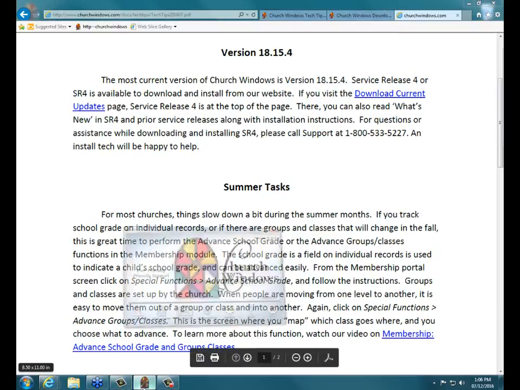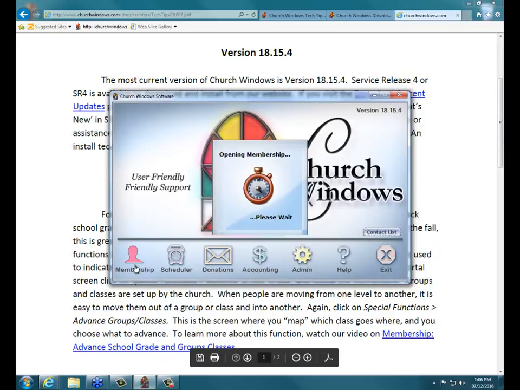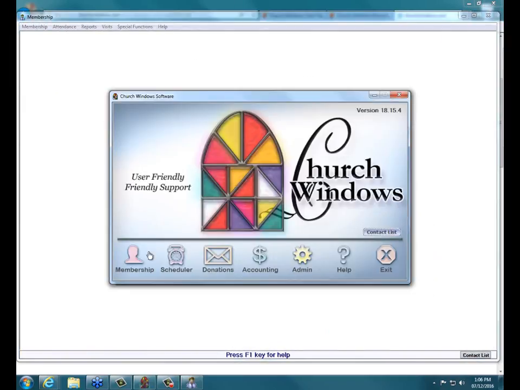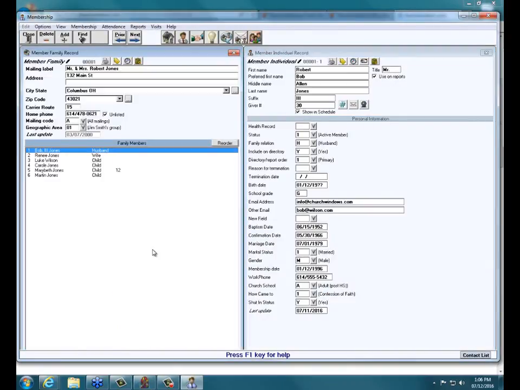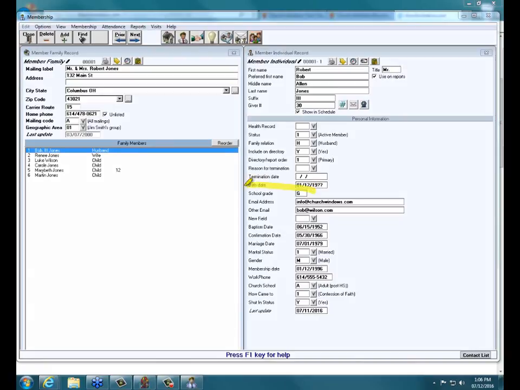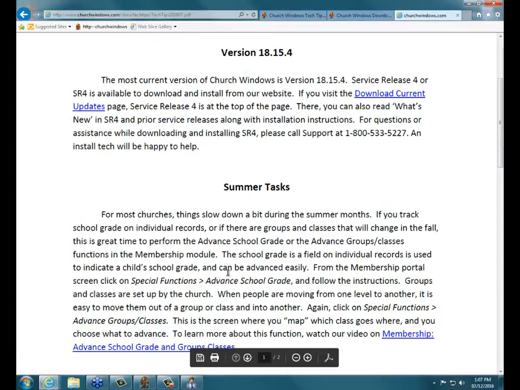Advancing the school grade, if we go into membership and members, the school grade is an actual field, whoops, come back here, on the individual's record, and you may or may not use it, but it's this field called school grade. That is completely different from any groups or classes you set up in Church Windows. There's a separate function for advancing the groups and classes. However, let me get back to, I'll show you where those are, but back to the tech tips here.